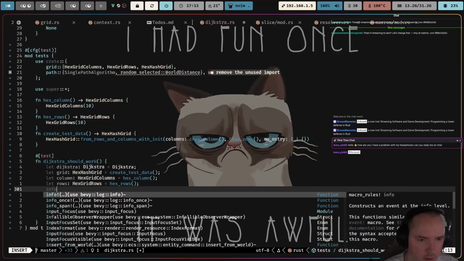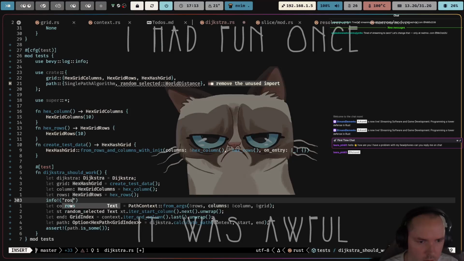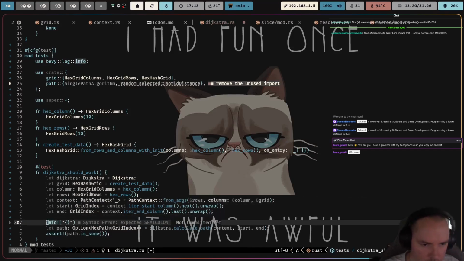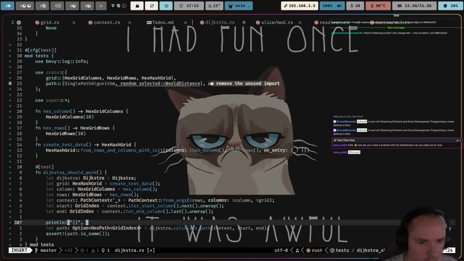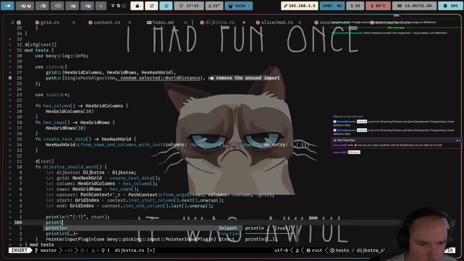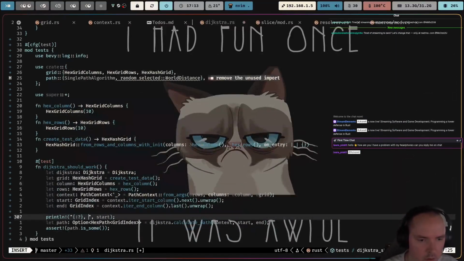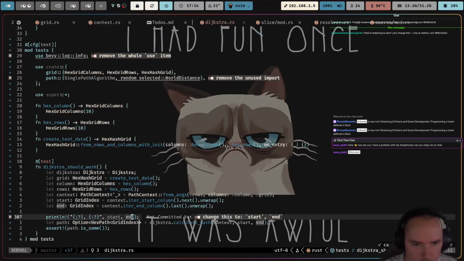Can I info? Actually, I think there was this issue where it's not printing everything correct, or it's not visible what you print during tests. And I'm not even sure if this would work. Also use println start, and I think I need to use debug. And then let's just do it in one row. Question mark.